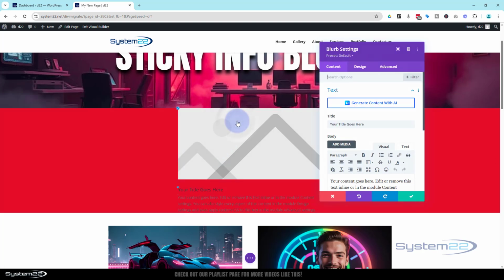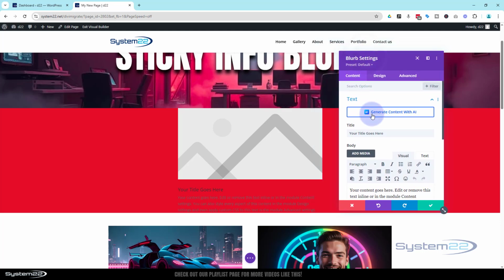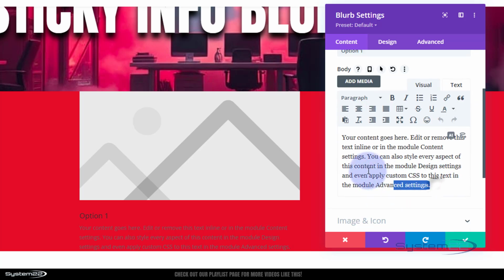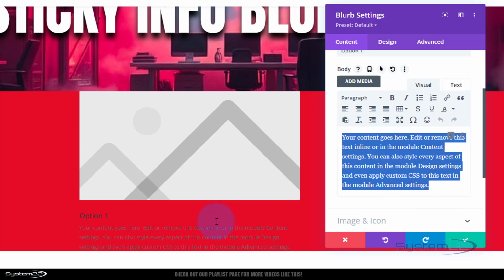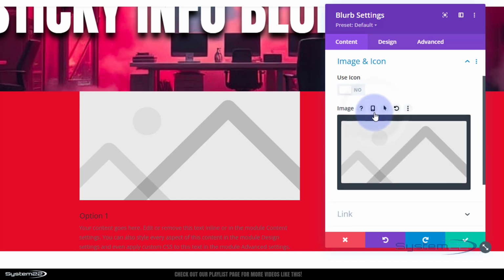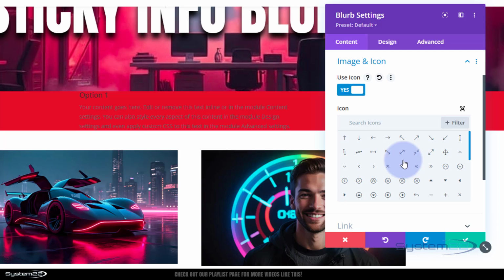Dark tab for the module. Obviously, put what you want your title to say there. Option 1, I'm going to say. And whatever content you want to put in down there. I don't have any content at the moment, so I'm going to leave it on the generic. I'm going to roll down to image and icon. I'm going to use an icon for mine today by hitting the little use icon switch. Choose whatever icon, or you can do a search.